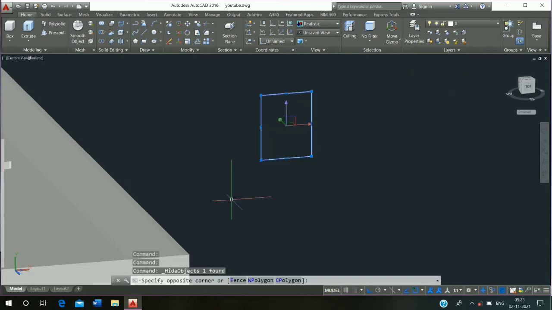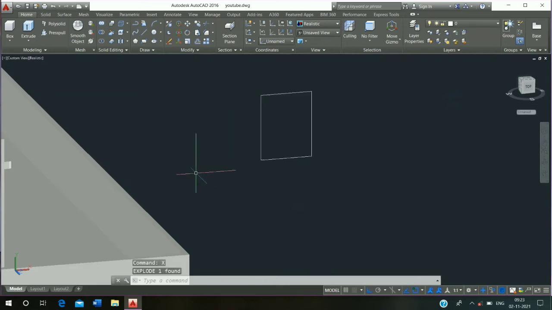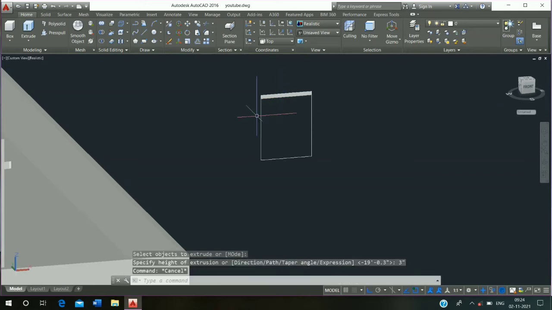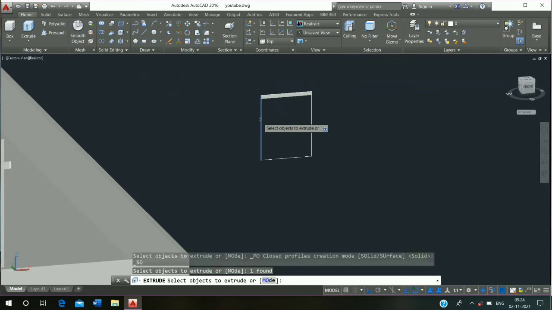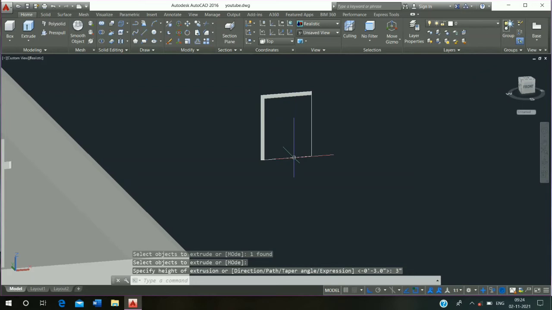Then select this rectangle, press X, enter, and explode this rectangle. Click on Dynamic UCS, click on Top. Then repeat the extrude command, select and press enter, 3 inch, press enter and escape it. Repeat the extrude command, then select and press enter and extrude it, 3 inch, press enter. Repeat this process.